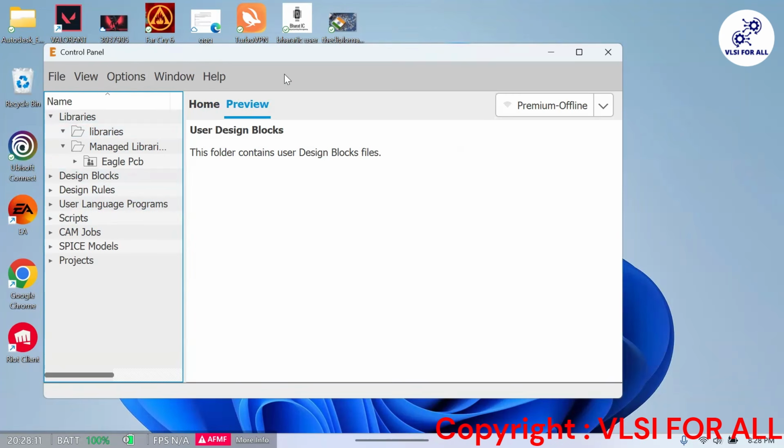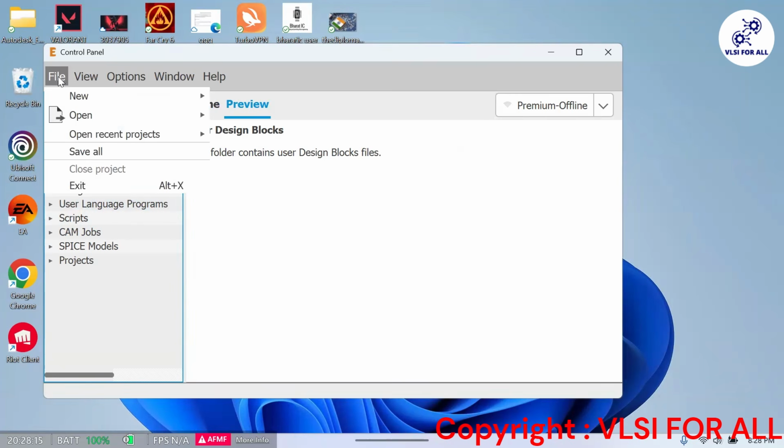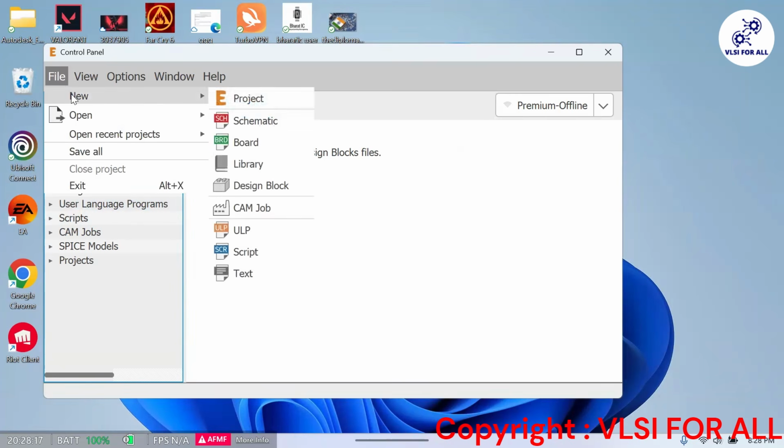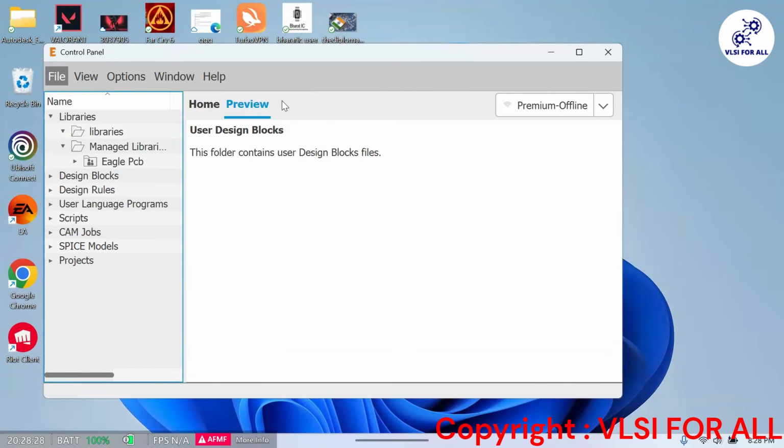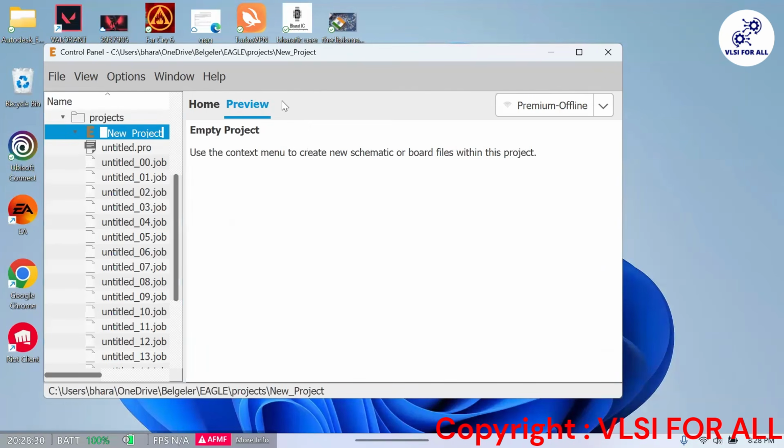So now continuing, you will first see in the Eagle options: file, view, option, window, and help. Basic things. If I click on file, our first and foremost thing is to go to new. Under new, you will see the options project, schematic, board, library, design block. Whatever we want to create, we can do it here. If I click on project here, okay, sorry.